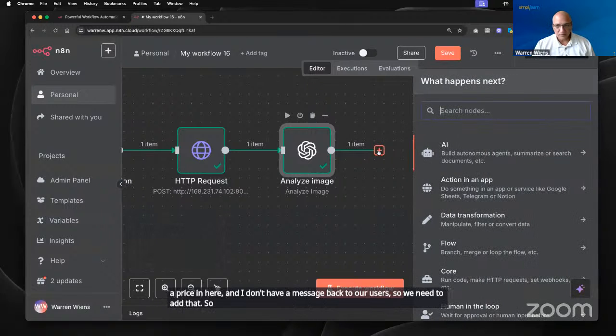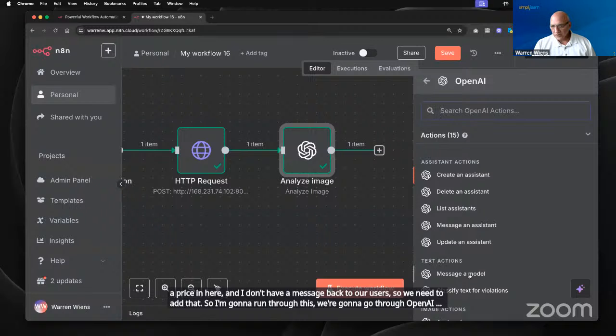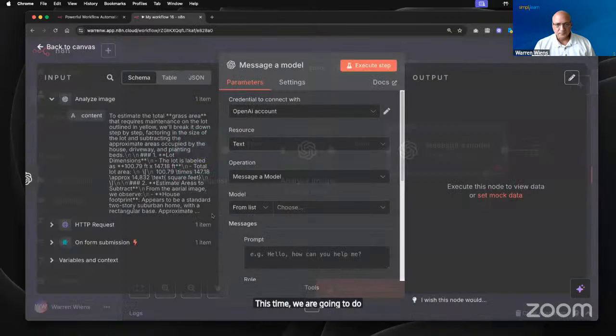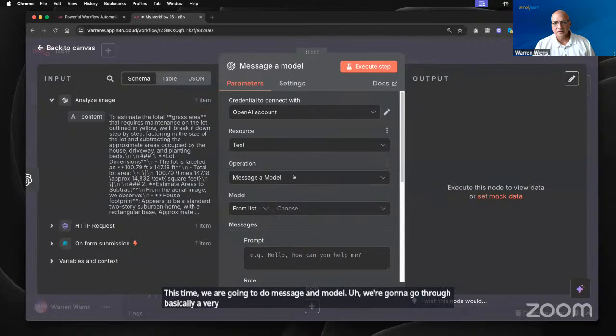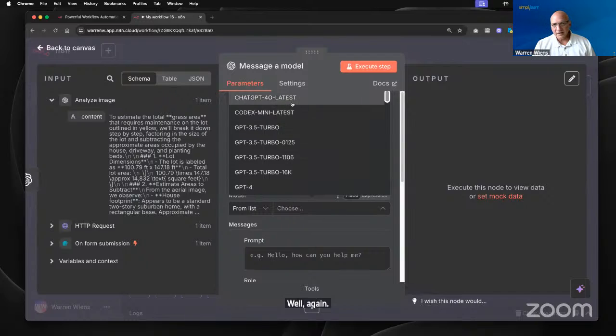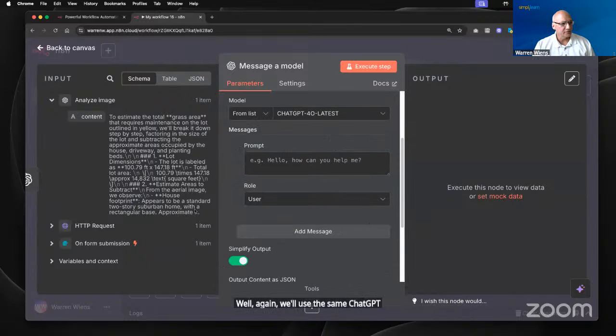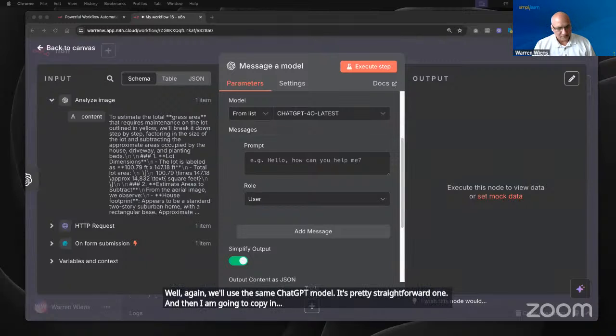So I'm going to run through this. We're going to go through OpenAI again. This time we are going to do message a model. We're going to go through a very similar process here. Resources text, message a model is the same. Again, we'll use the same ChatGPT model. That's a pretty straightforward one. And then I'm going to copy in a prompt.